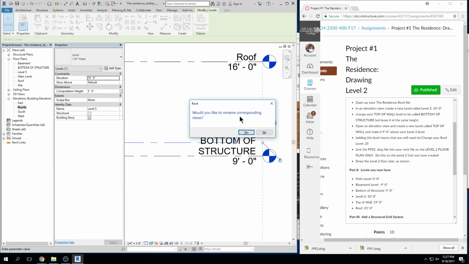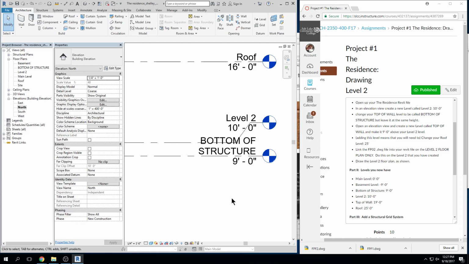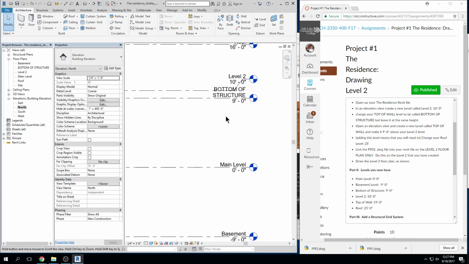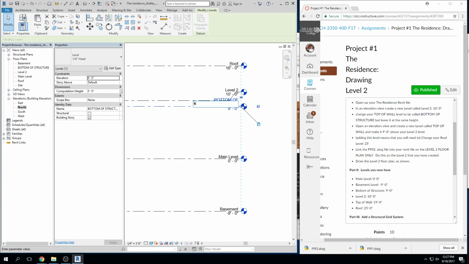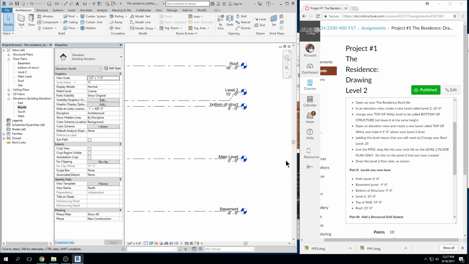Welcome to the world of Revit, people, right? Level 2. Would you like to rename the level? Yes. Nothing is ever easy. Okay, so now instead of what I had before, I have a main level, bottom of structure, and a level 2. I'm going to change bottom of structure so it doesn't wrap the text. Okay, looks good. I have my basement, my main level, my bottom of structure, level 2.